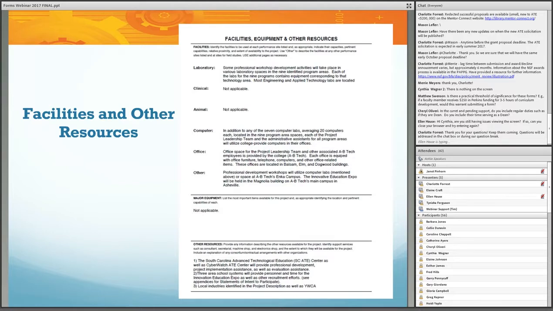Note that the instructions specifically tell you not to assign monetary value to the items listed and described in this form. If you have personnel who will devote time to the project but will not be included in the budget, this is a good place to include this information. Now to the form itself. The form offers the following categories for submitting information: laboratory, clinical, animal, computer, office, other, and major equipment. For ATE grants, the clinical and animal categories are typically not applicable, and you may indicate this on the form, as it has been done on the example on the screen.